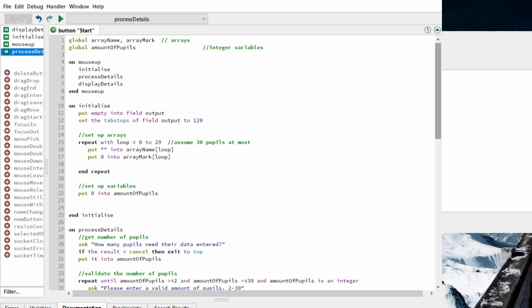Now, the first thing we need to do is set up our two variables, one for the average mark and one for the total mark. Then we need to initialize them. So to do that, you go to the top of your program, in the global integer variables, put a comma after amount of pupils and put average mark and total mark.